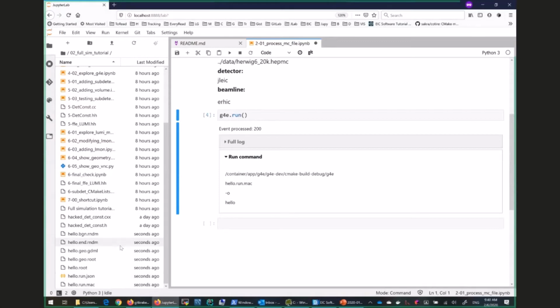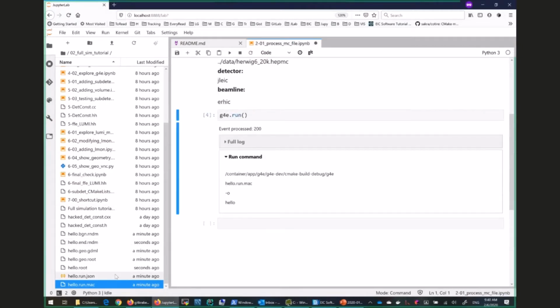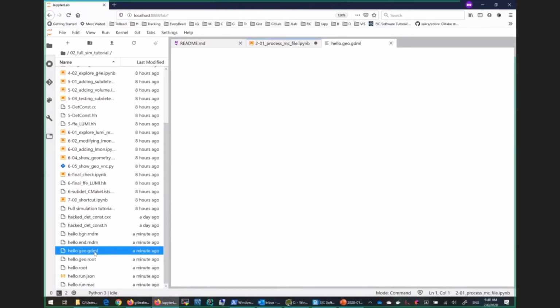So let's first look at what was in this hello.run macro file. I double click on it, and it opens in the editor. So you see, it's just a standard Geant4 macro file where we input some base file for the J-like detector. We set the beamline, configure the HEPMC file opener, and just run initialize and beamon 200 events. But there are other files generated. One of them is a GDML file with geometry, but it's not really interesting for us.